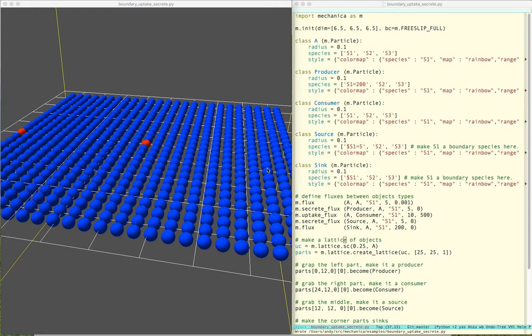So I'm going to talk a little bit about how we attach chemical species to objects and how we write spatial transport flux reactions between these species located at different objects. So this example is rather verbose. Just to illustrate a few points, we could actually write this a lot more succinctly, but I just want to illustrate a few points.